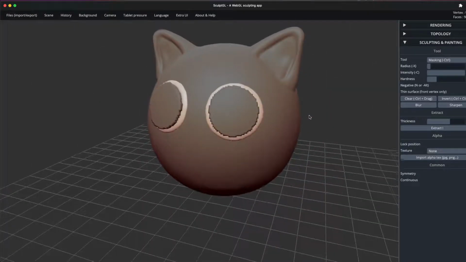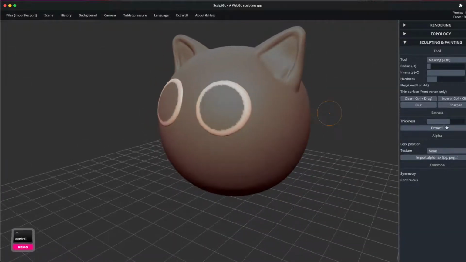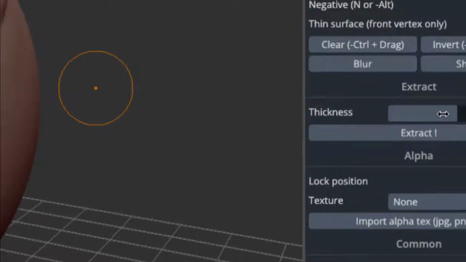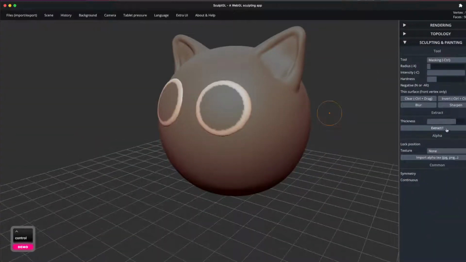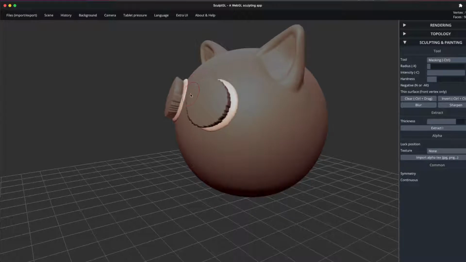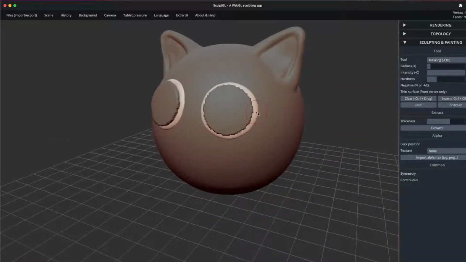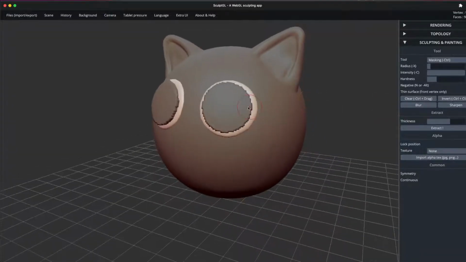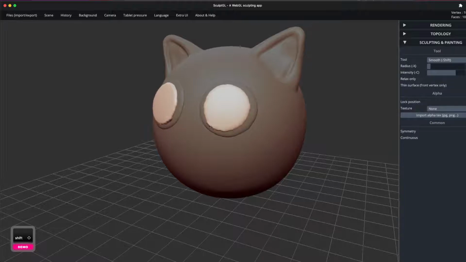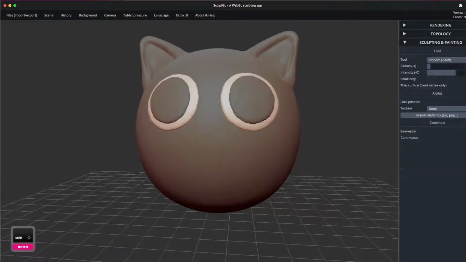So you have another. By the way, guys, you can add thickness to your extraction. For example, I want to add, there you go, you can see it's super thick, but I don't want that. So let's go back to 1. I think 1 is fine. Then clear the mask, click this one, smoothen it out.